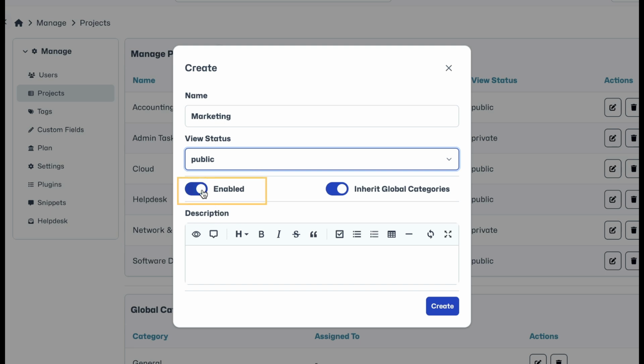Then you have to make sure it's enabled. If you do ever want to disable a project, you can just simply turn that toggle off. It allows you to kind of archive the project if you need to.